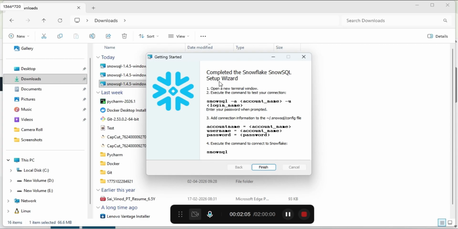So this is the setup and configuration for SnowSQL. In the next videos we can see how we can connect with Snowflake using SnowSQL. Thanks for watching.